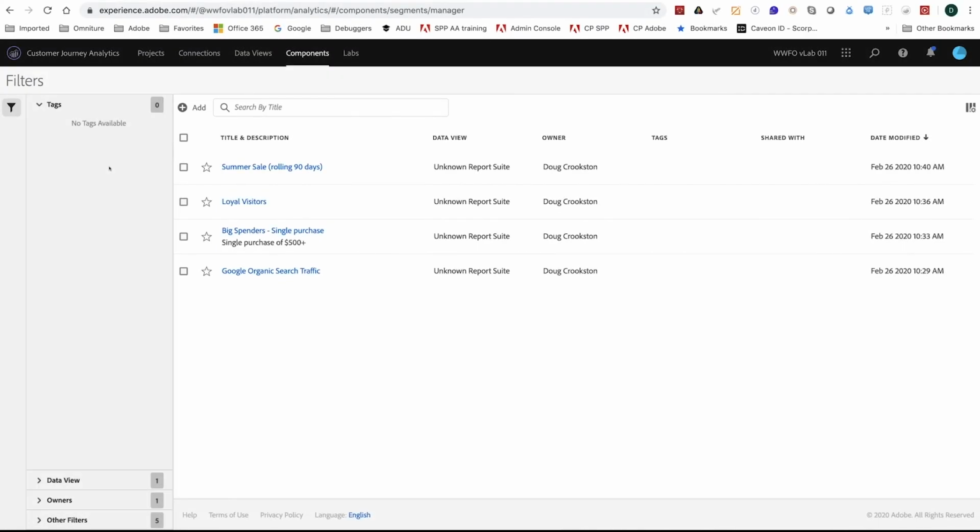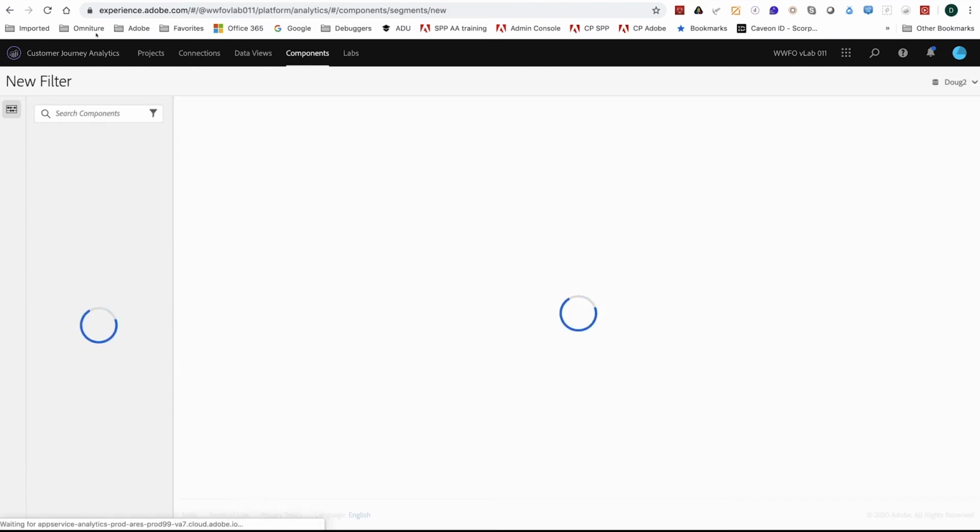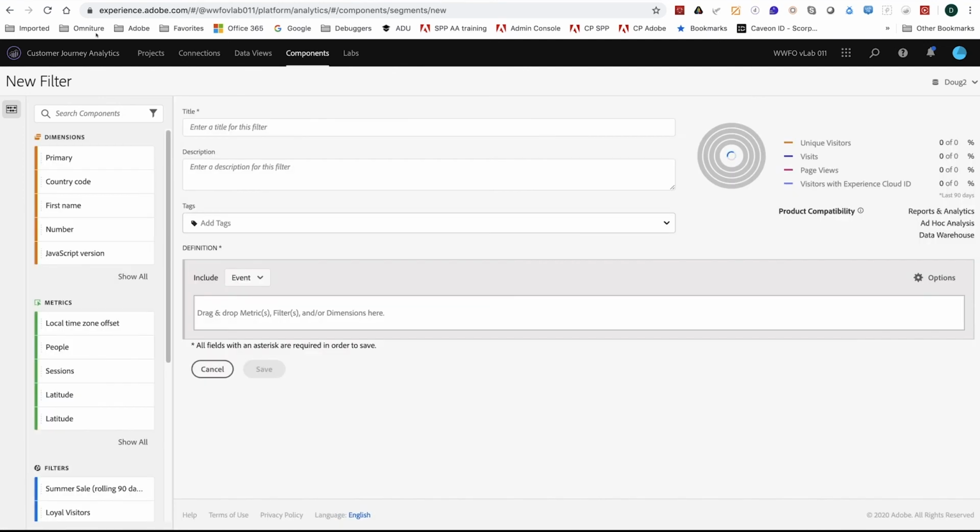Back here in the interface, the filter manager allows us to do many different things. As we select one or more filters, we get different options up here on top. Anything from tagging or sharing, deleting, renaming, approving, and so on. So we've got a lot of flexibility. As we add additional filters, our options change depending on what we're choosing. And then we can always click on the Add to create a new filter.